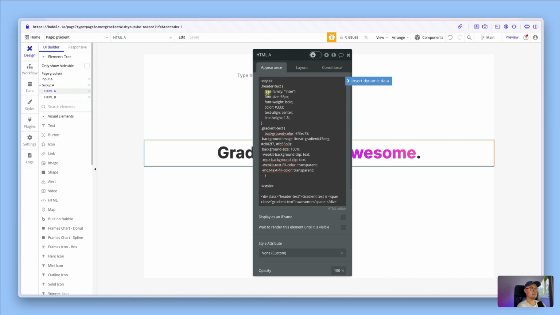So this style here, it just says font family, Inter, font size, font weight, color, text align, and so on. You can add or remove as many things as you want from here. You can change them around, or you can copy them from elsewhere.